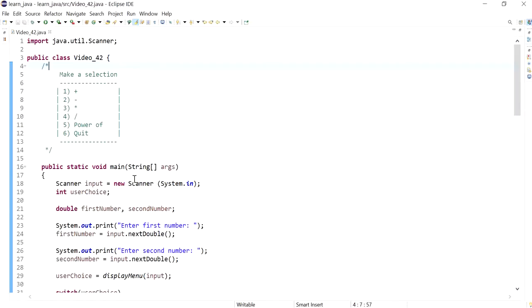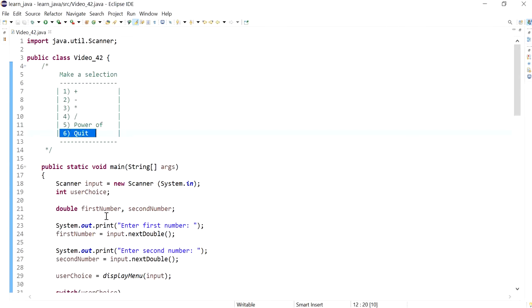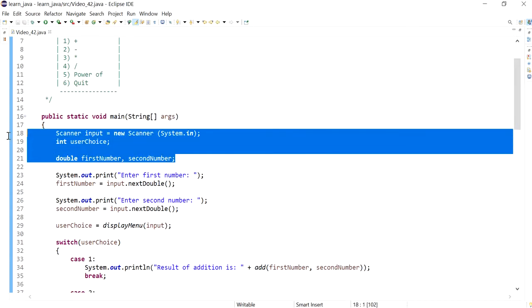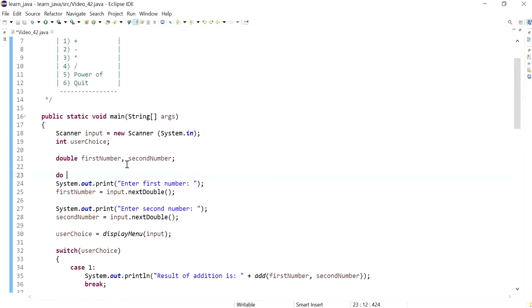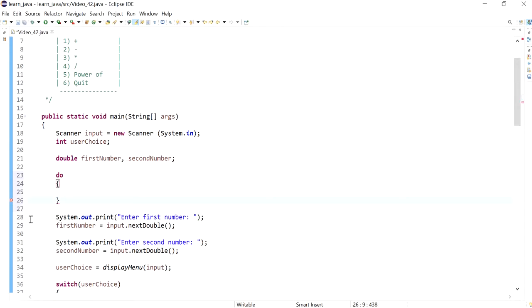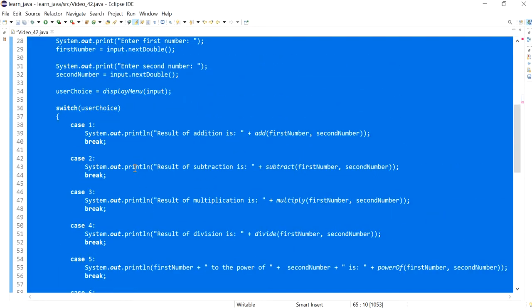Hi everyone. Now to make our menu appear every time until the user puts in the value 6, we'll use a do while for that. So after defining our data types, we write a do and open the bracket, and then here I would have to paste all the information.